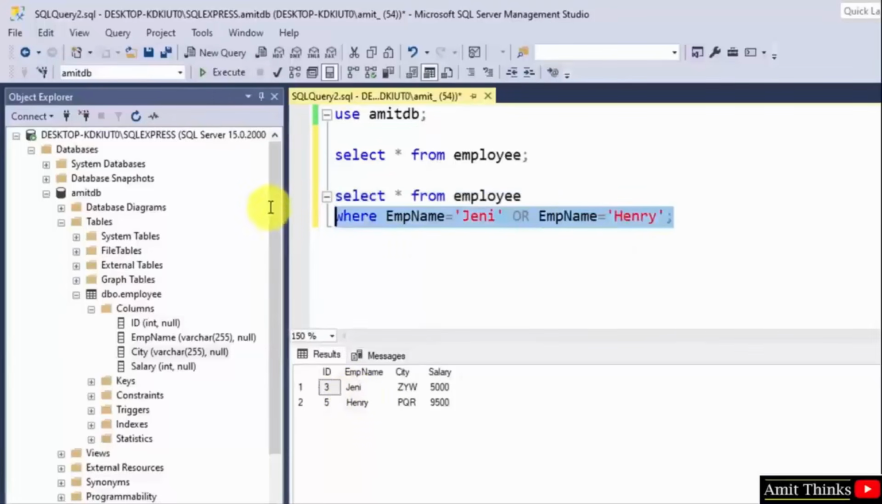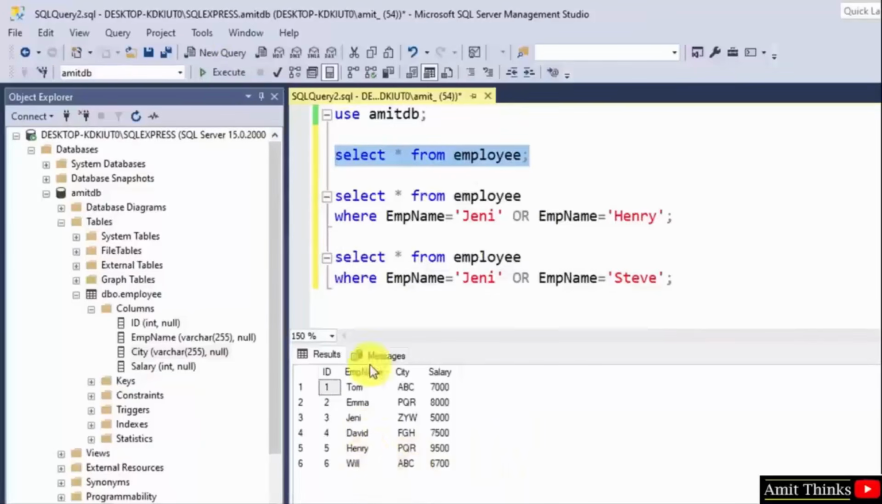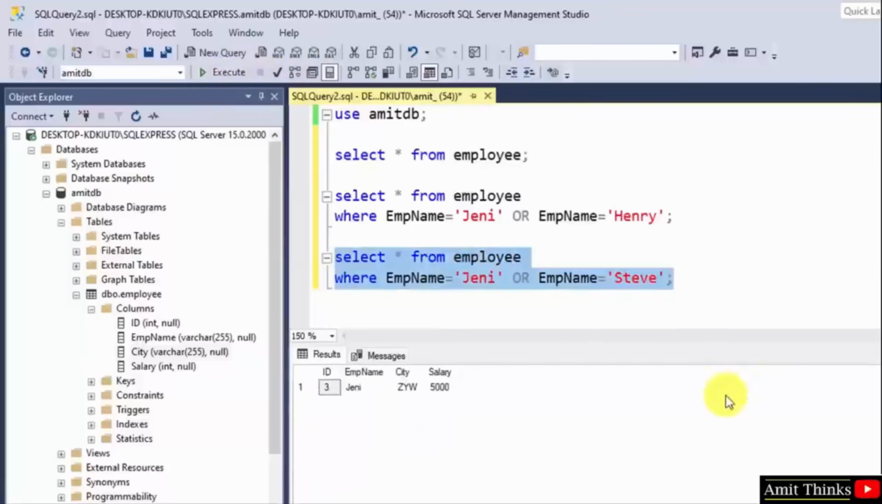Now guys, I'll just copy this command again and let's say I'll mention Steve. There is no employee with the name Steve. If you remember, I'll show the records again. Execute. You can see there is no employee with the name Steve. So still this command will execute because we are using the OR operator. That means only one condition should be satisfied. Execute. Herein you can see only one condition was satisfied, Jenny. The second failed, but there is no error because we are using the OR operator. This is the benefit of using an OR operator.